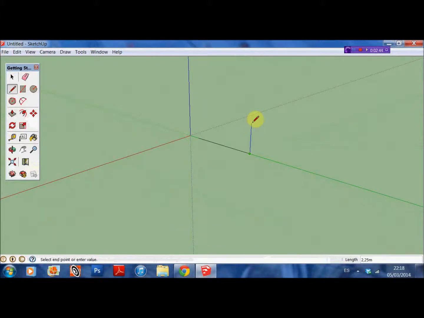Then I'm going to draw a vertical line. Note that this line is in color blue, so I can be sure that this line will be parallel to the blue axis. This vertical line will be 4 meters long. So I type 4 and then I press enter. And then I'm going back to the blue axis with this green line, which is parallel to the green axis, okay? Like this. And then I will close this rectangle.